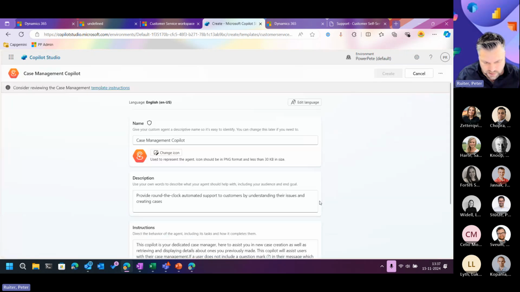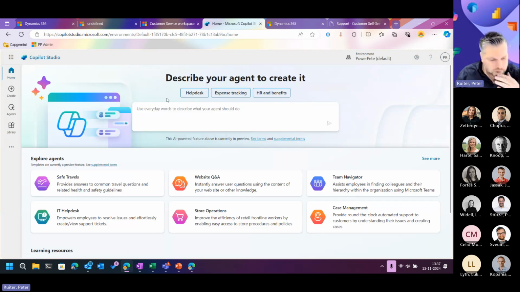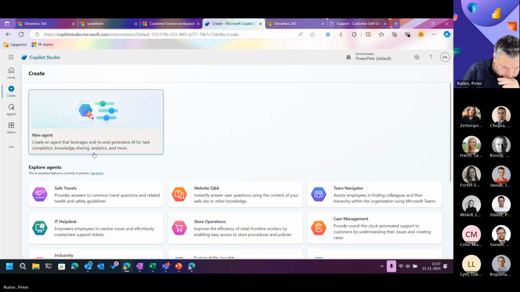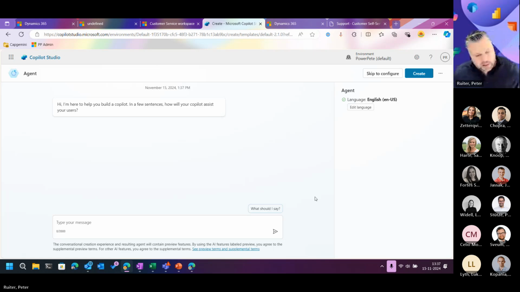Is this one connected to Dynamics? No, not first now. Let me just create a new one. That's easier. So let's create a blank one. Create a new agent. And you'll start off with a Copilot bot to actually create your own Copilot, right? So I can literally describe what I want to build.